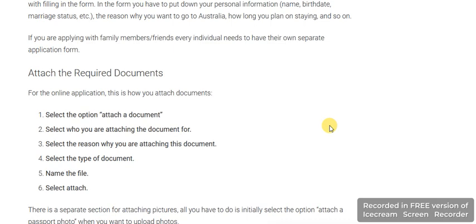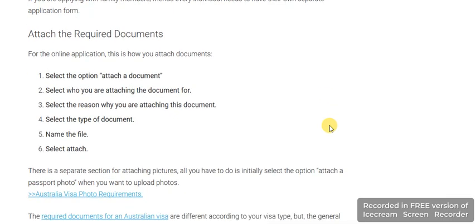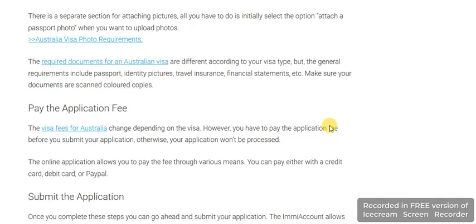Attach the required documents. For this online application, this is how to attach your documents. Select the option attach document. Select who you are attaching the documents for. Select the reason why you are attaching this document. Select the type of document, name the file and select attachment.